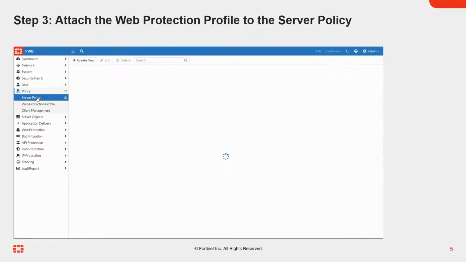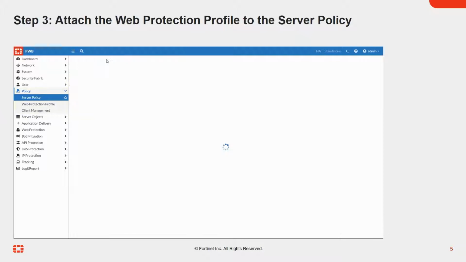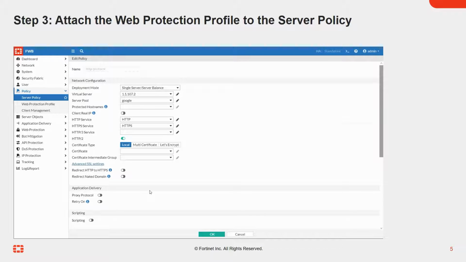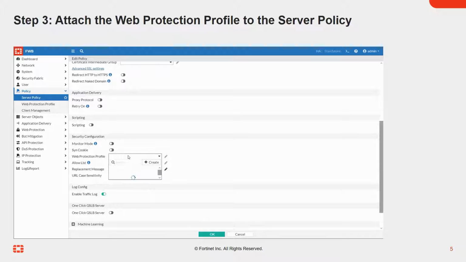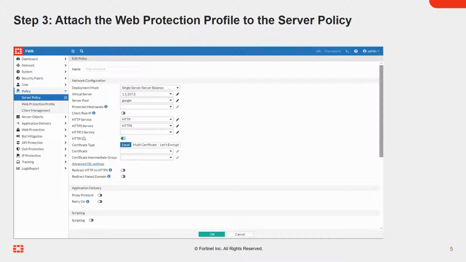In Server Policy, edit the existing policy, then edit the security configuration setting. And select the Web Protection Profile as the one we just created. Confirm that HTTP2 is enabled in Server Policy and Server Pool.